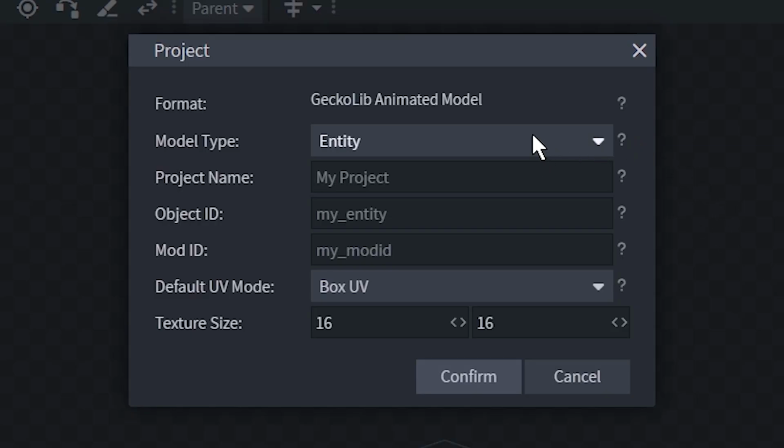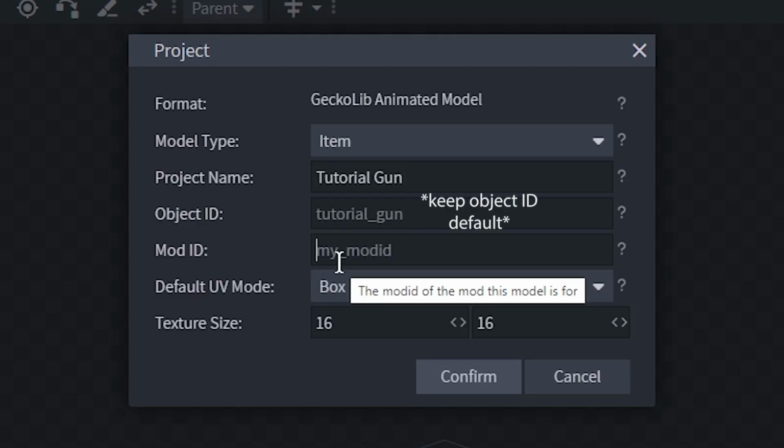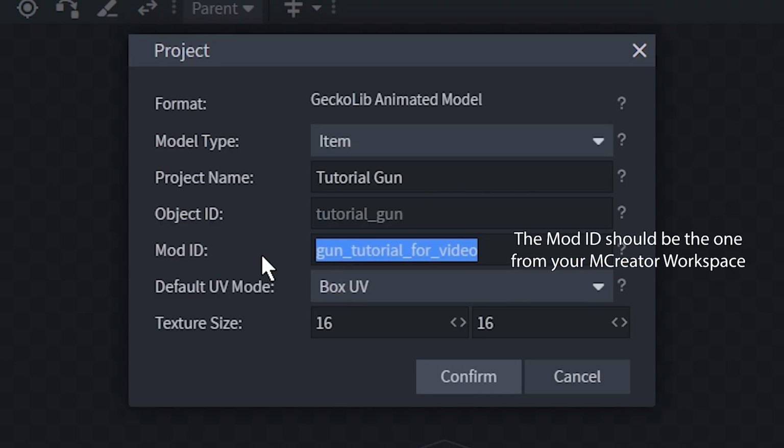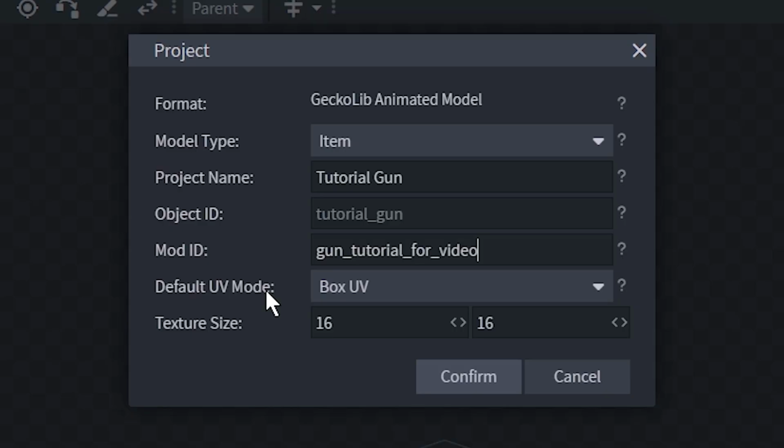Model type, item, project name, just tutorial gun will work. The mod ID, select it. Then copy and paste mod ID from the workspace, and then for default UV mode, make sure to use per face UV. It basically makes it kind of more easy to make detailed models and all that. And for this, do whatever texture size you want. I'm just going to do 32. I usually do 32 because I think it works good.